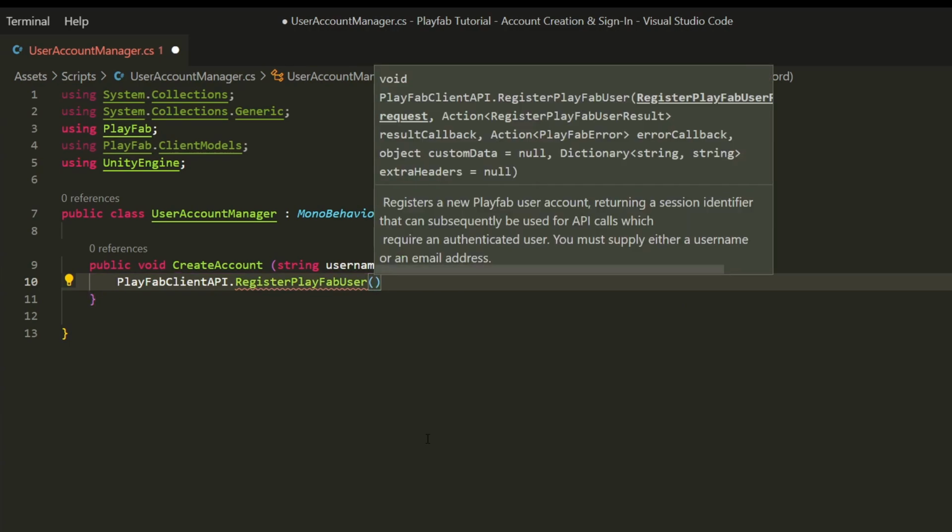Now, as I said in the intro, PlayFab does allow multiple different types of login authentications. We're just going to use the straight up PlayFab user. They're not going to use Google or Facebook or Steam or whatever. We're just going to use a straight up PlayFab user. But to use any of those other authentication methods, it's a very similar process.